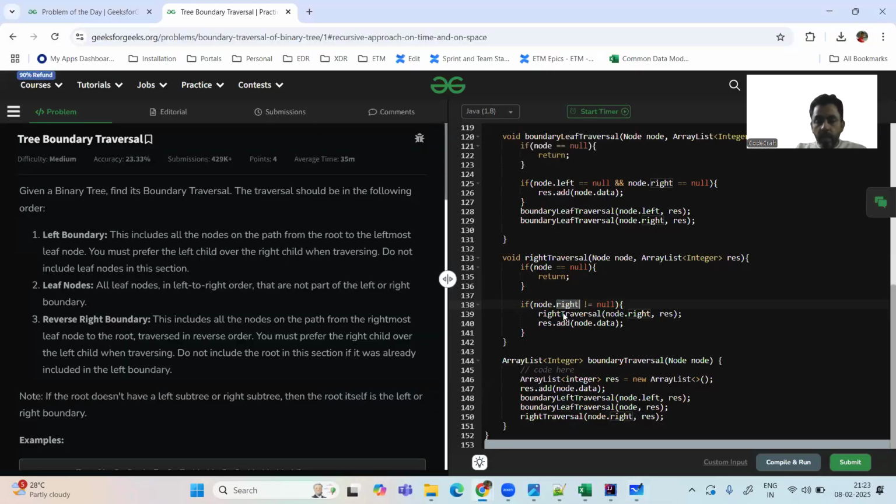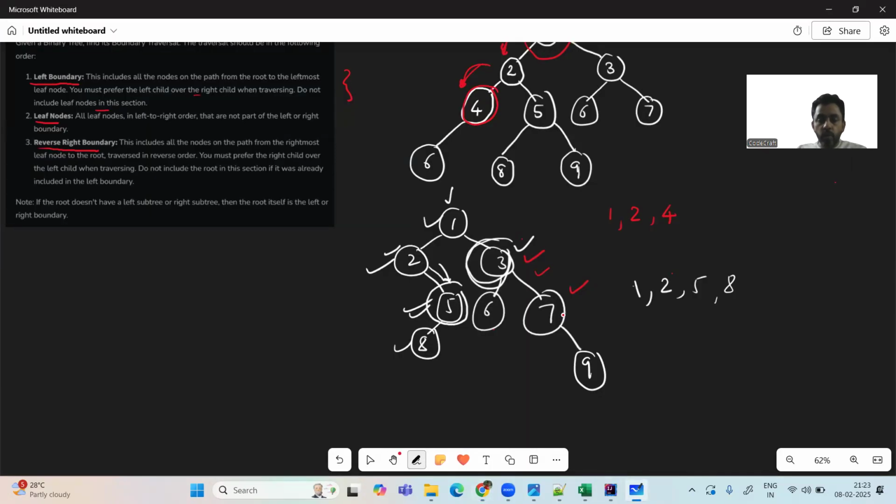So we are again doing the recursion, again going to the rightmost. We are not adding in the result list yet because we want to add the elements from bottom to top. So here we came to this particular node. Again we check, is there an element on the right side of 7? Yes, it is there. So go again to 9, but 9.right and 9.left are both null, so we go back. We don't want to include this 9 because it's a leaf node. So now we are going to dump 7.